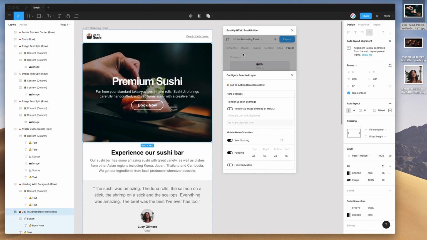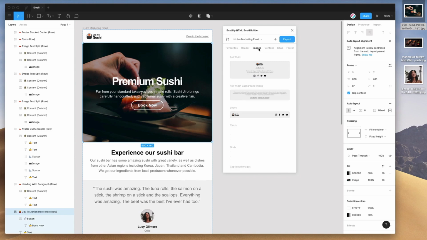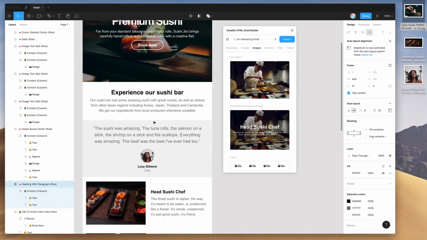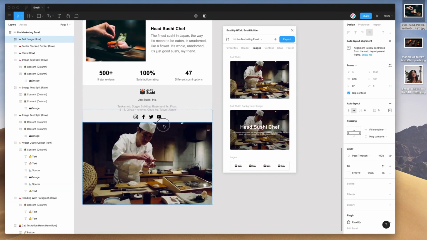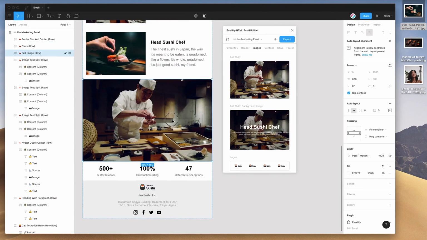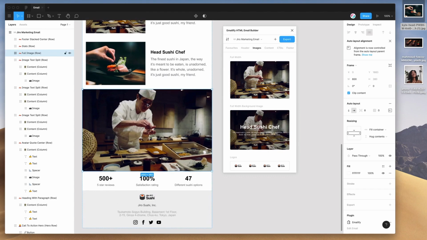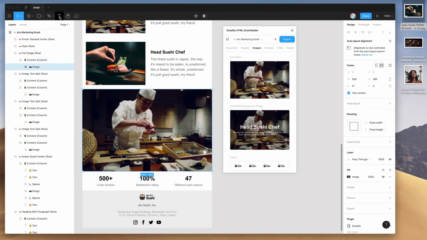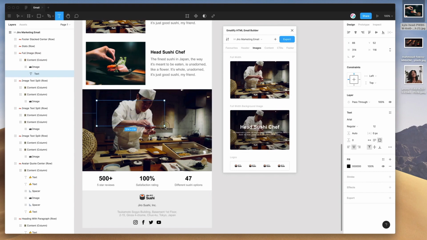The alternative way of doing that is if you go to your images tab and you just add a regular full width image to your email. So we'll just add that at the bottom here. The other thing you can do is literally just add content into that layer. So if we expand out our image layer here, it's just a frame, and what we can do is just start adding content to that image.